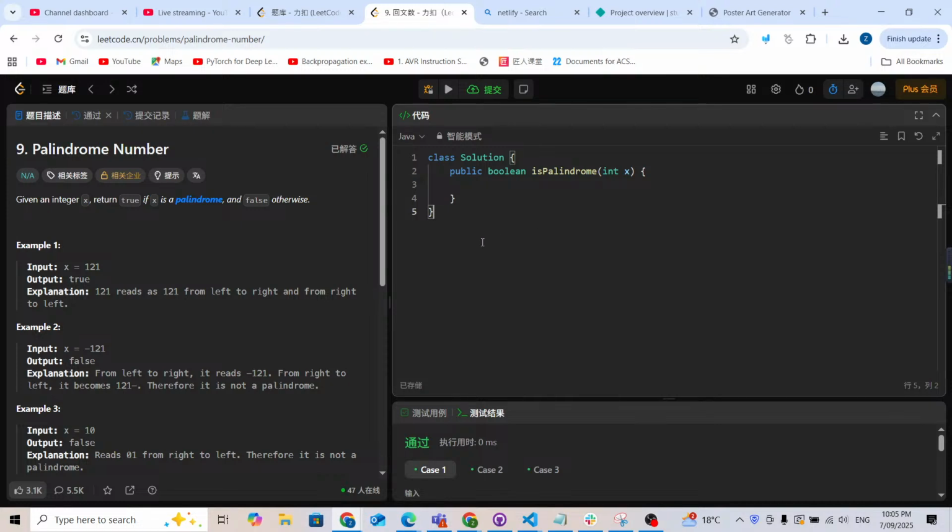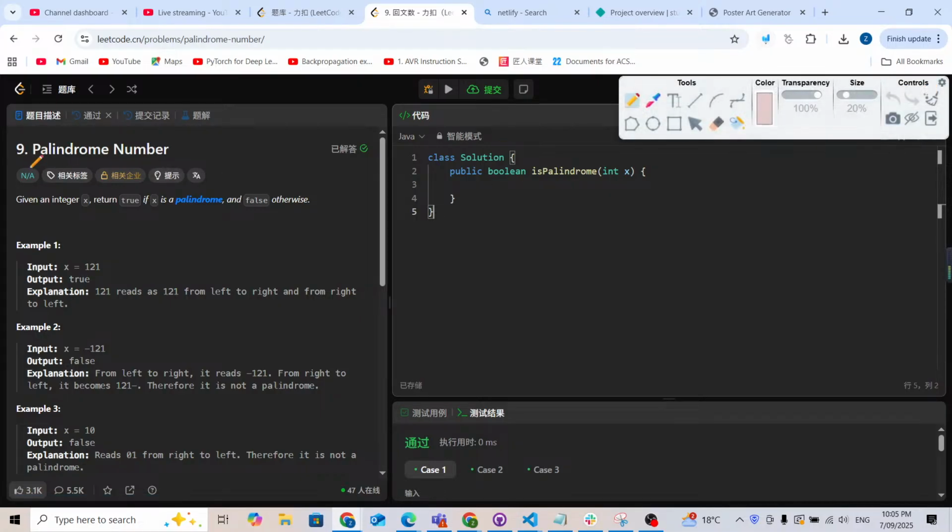Let's continue to use Java to solve LeetCode problems. For this problem, it is number 9 in LeetCode, Palindrome Number. If we read the title, we need to understand what a palindrome number is.